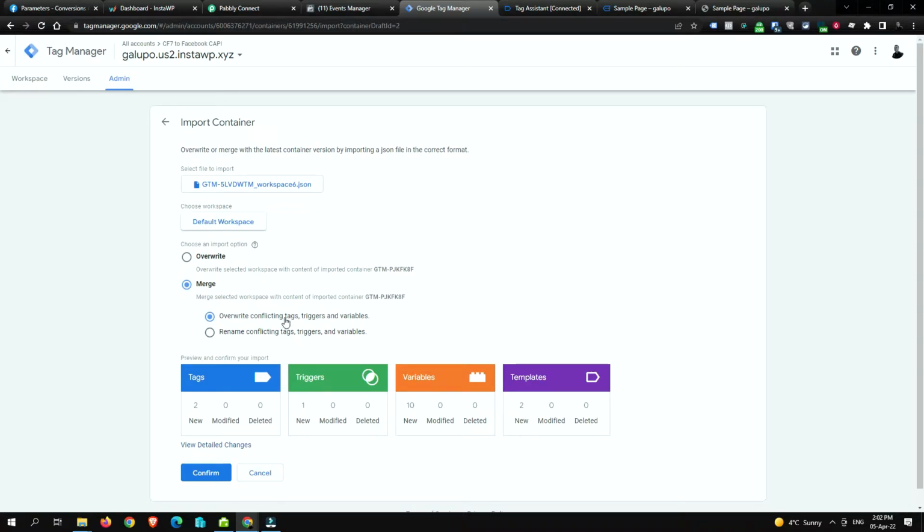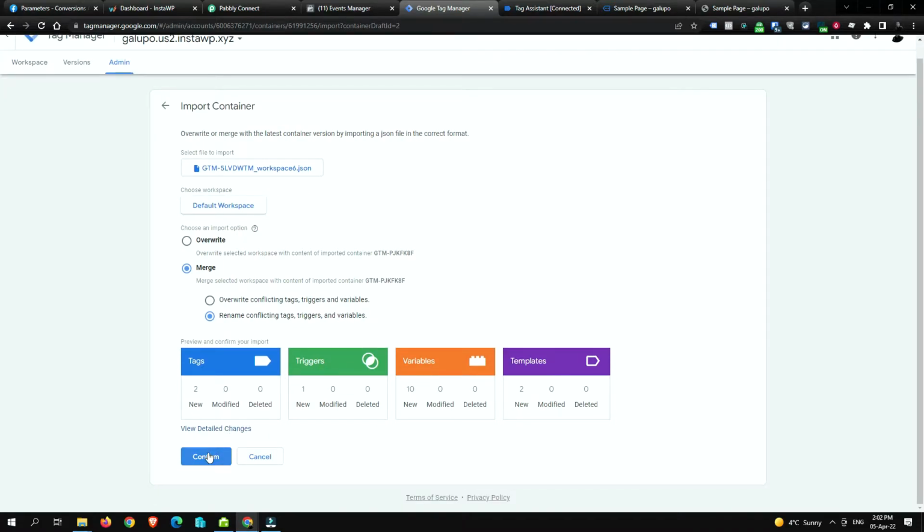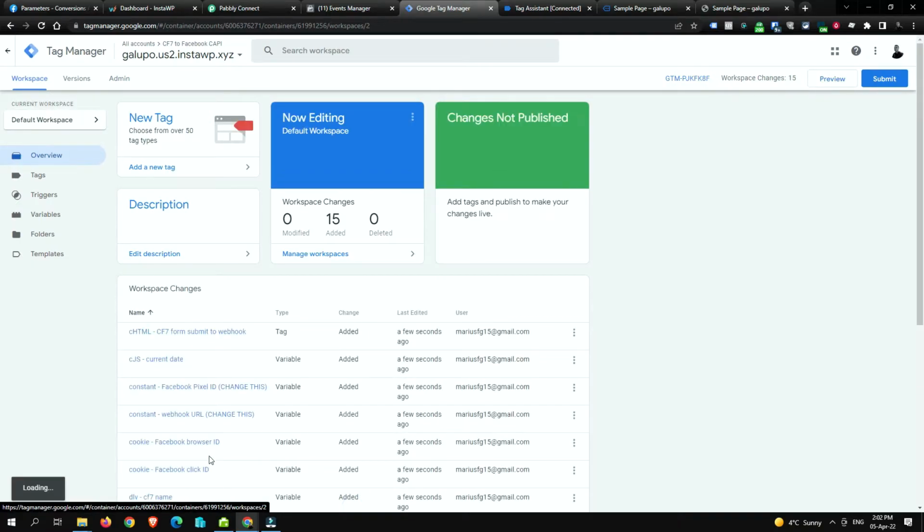Let's just go for a rename. It's unlikely that you will have the exact names for your tags, triggers, and variables that I did, so you could probably just skip this one and leave it to overwrite, but to be safe, we can use rename conflicting tags, triggers, and variables. Okay, I'm going to confirm. This will take a second, and now it has imported all of the tags, triggers, and variables that I have used before. Let's just go through the tags, and I will show you what they do.